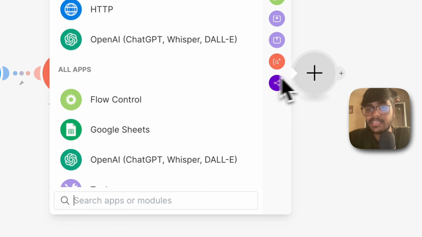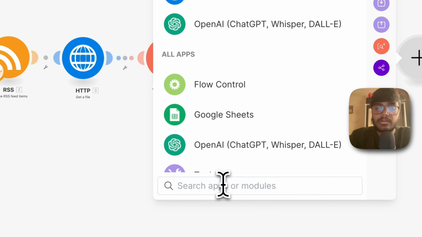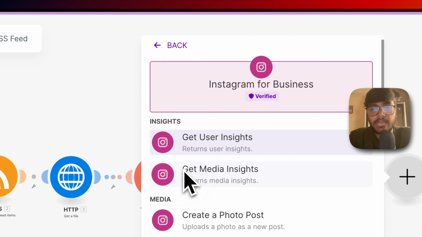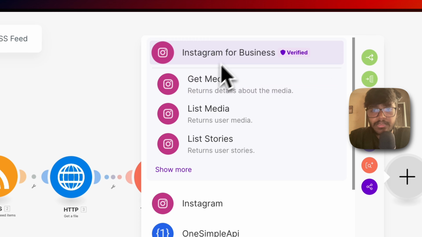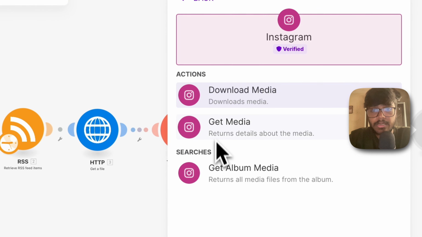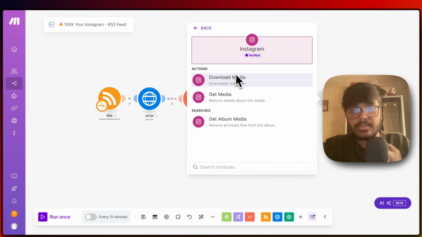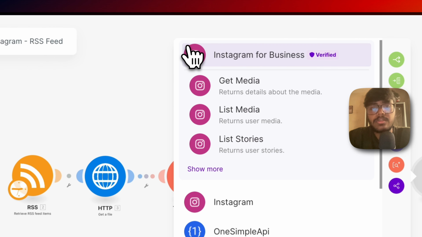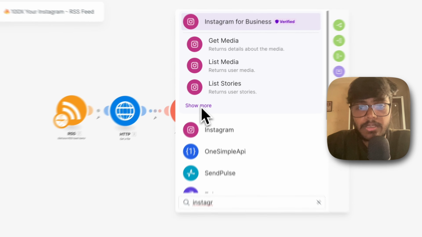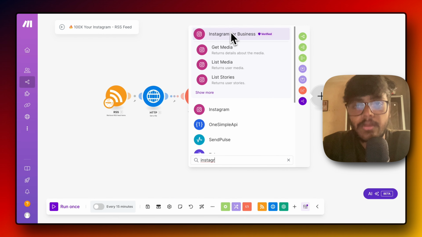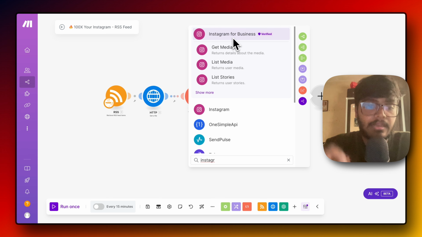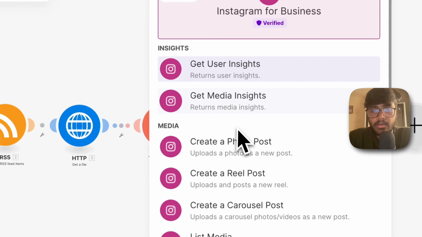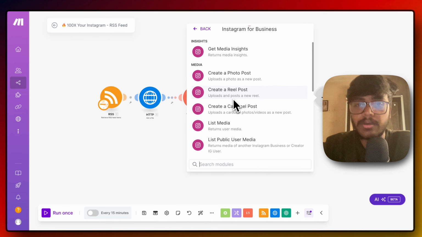Now the last step is to post this on Instagram. Basically there are two options. One is Instagram for business, and another one is only Instagram. If you choose only Instagram, you can only get three options: download media, get media, and get album media. You cannot post through that. If you want to post automatically on your account, you have to select Instagram for business, and you have to connect your Meta business account with make.com to post automatically from make.com.